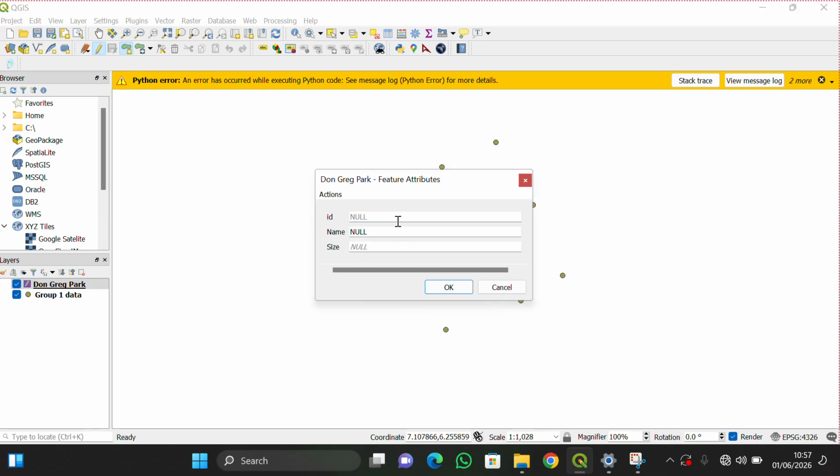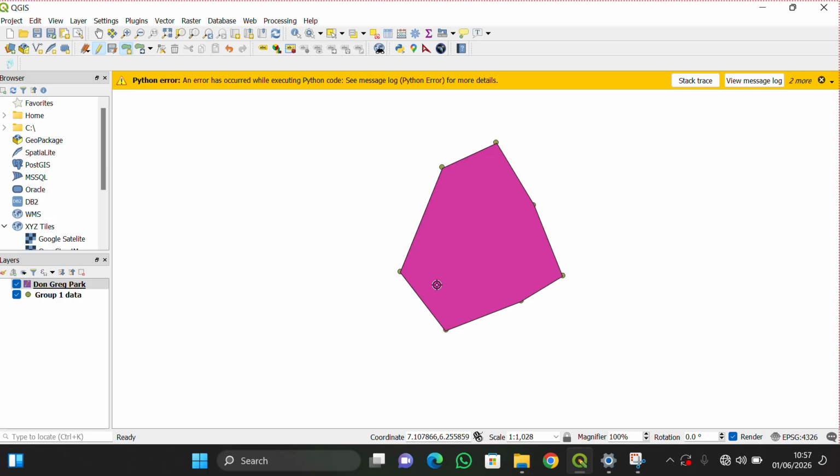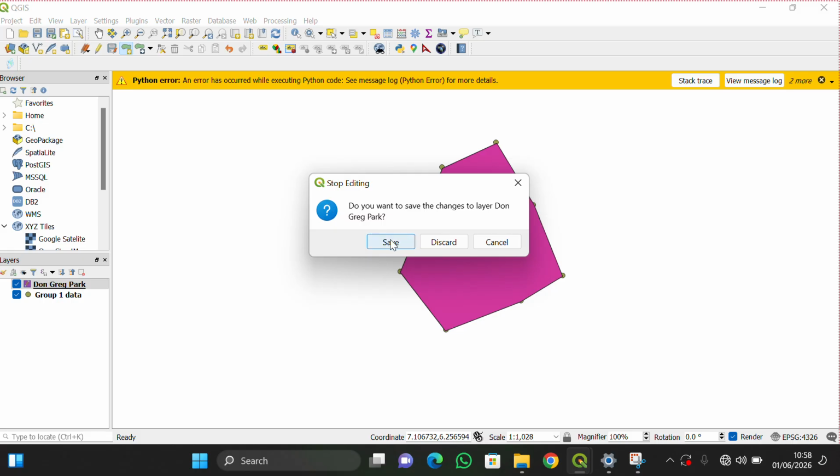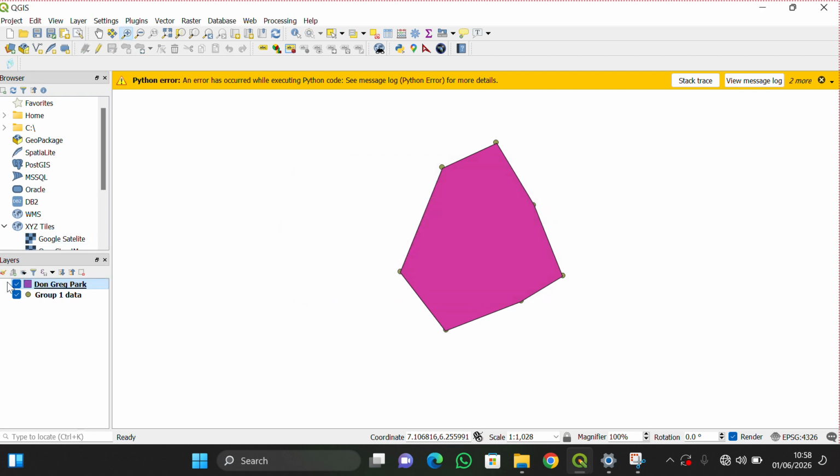When you right-click, you give it an ID. And of course, we know the name of the place. We said it's Don Greg Park. Okay, but we are yet to know the size. Then you click. So we now have this. For you to go out of this, you need to toggle the editor again so that you can save it. Otherwise, it's not saved. So toggle editor, it will ask if you want to save the changes to the layer. You say yes. So it's now permanent.